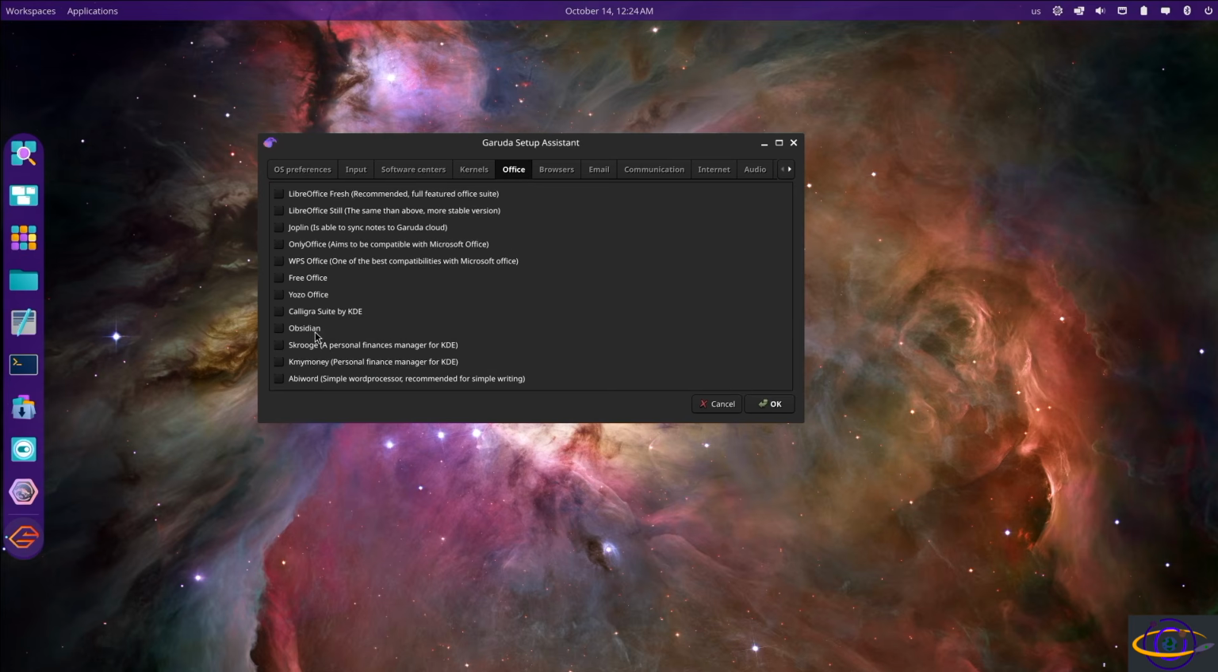Office, you have more Office options than I even knew existed. You get your obvious LibreOffice Fresh. Then you have the more stable version. You have OnlyOffice, Joplin, WPS Office, FreeOffice, Yozo Office. A whole bunch of these, right? AbiWord, I remember that from forever ago. Tons of stuff, right? Way more than I ever realized existed these days.